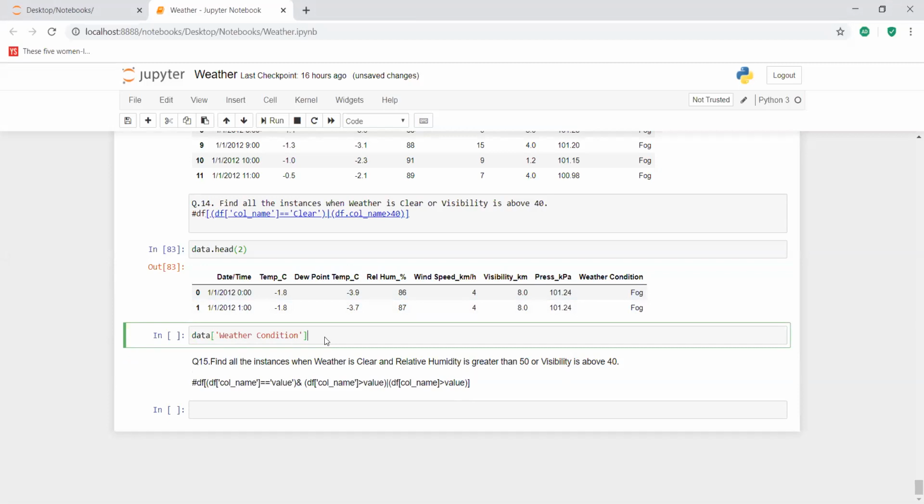So this is double is equal to clear, isn't it? When the weather is clear, double is equal to clear. Or you will have to use the or operator. You will have to cover each of the conditions with parentheses, right? And you use the bitwise or operator. And for the next condition we will have to work with visibility, right? Visibility is the column name. I'm just copying it.